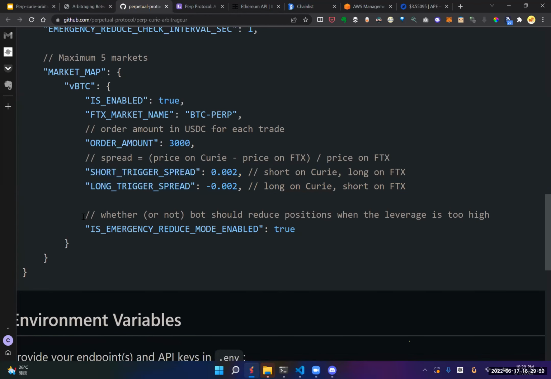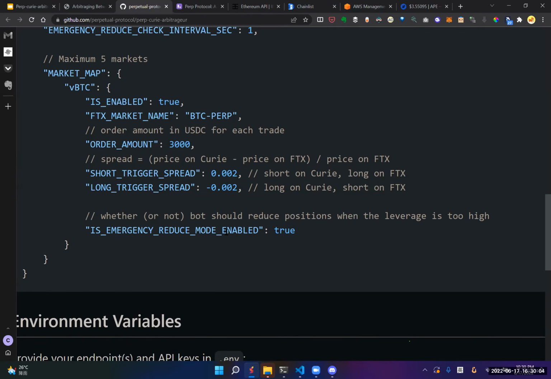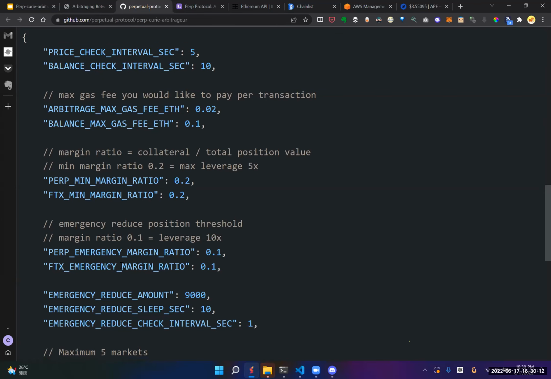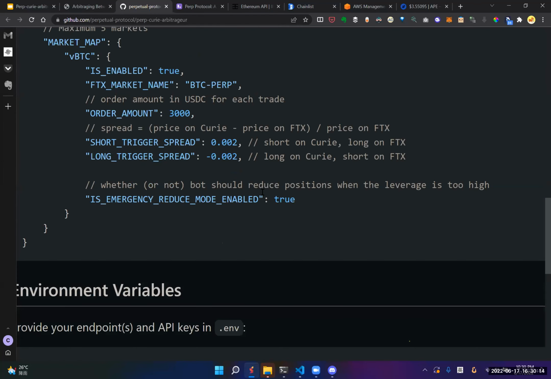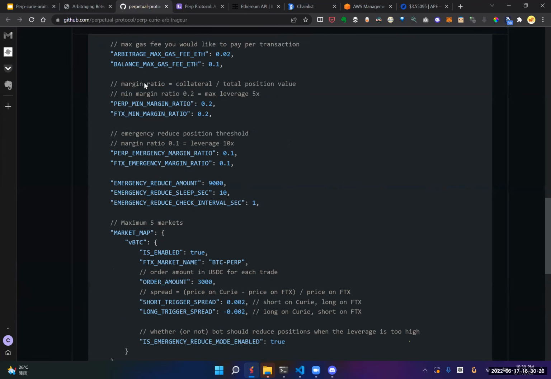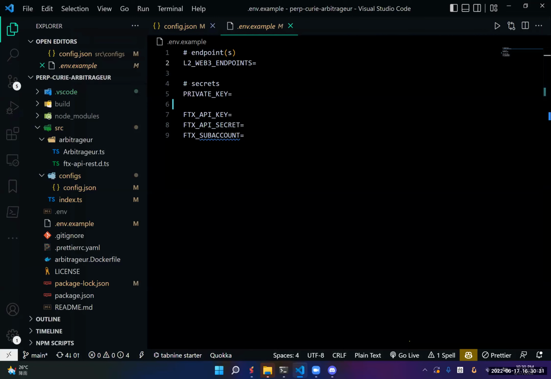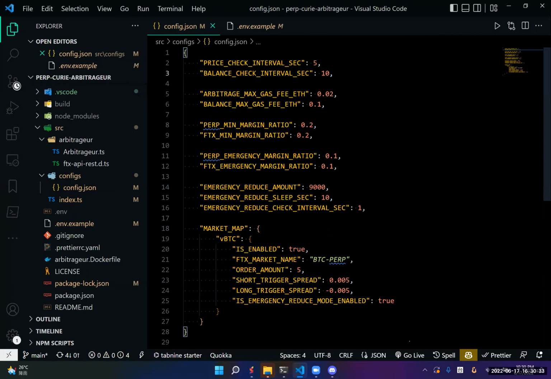The last thing is, should the bot reduce your position automatically? Because we have an emergency margin ratio, and some users might want to close the position manually, so that's also an option. But if you want the bot to close it automatically for you, then just set it to true. By default, they are already filled in, and you just adjust them yourself.